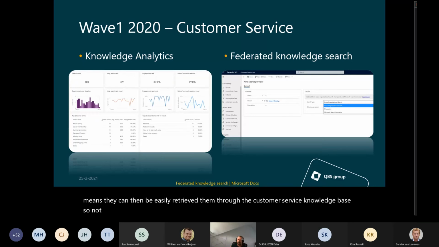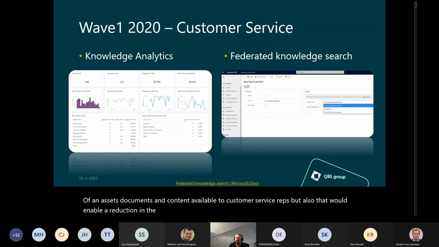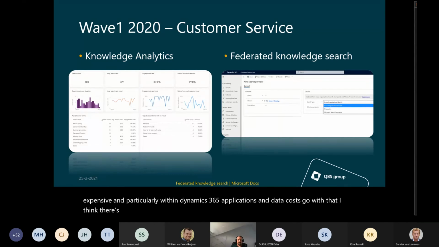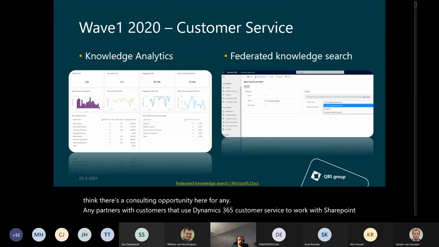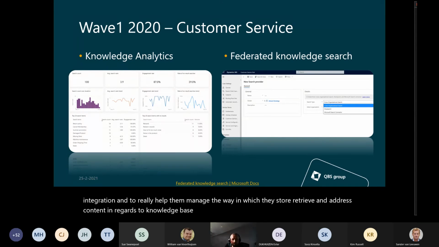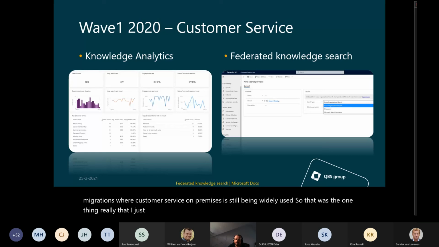So not only is a wider collection of assets, documents and content available to customer service reps, but that would also enable a reduction in the need to store the documents directly within the knowledge base or within the Dynamics 365 application. In times where cloud storage can be perceived as expensive, particularly within Dynamics 365 applications, and the data costs that go with that, I think there's a consulting opportunity here for any partners with customers that use Dynamics 365 customer service to work with SharePoint integration and to really help them manage the way in which they store, retrieve and address content in regards to knowledge base articles, potentially also removing blockers to migrations where customer service on premises is still being widely used. So that was the one thing I just wanted to pick out and call out today.